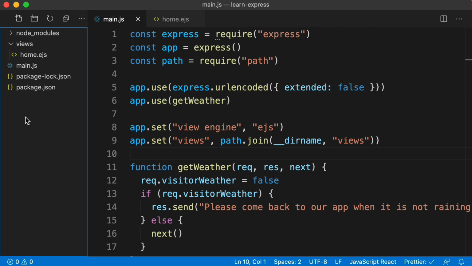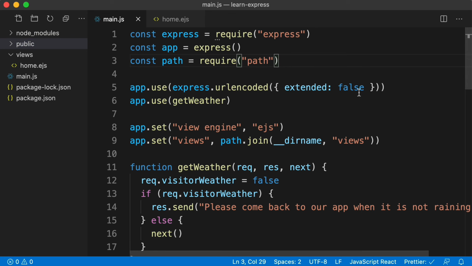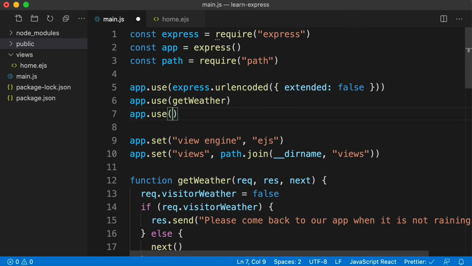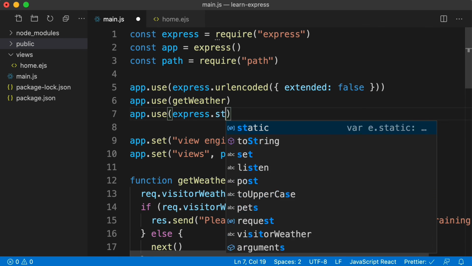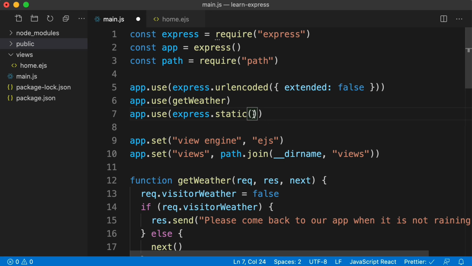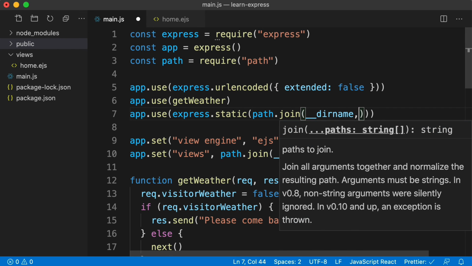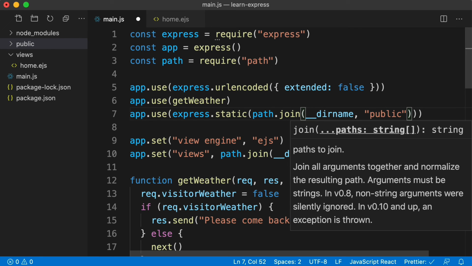So in the root of our project, let's create a folder. You could name it anything, but why don't we name it public? And then towards the top of our main.js file, let's just use a piece of app-wide middleware. So just say app.use. And then inside here, we're going to call a built-in part of Express, express.static. And we just want to serve up a static folder, right? Our public folder. So path.join(__dirname, 'public').